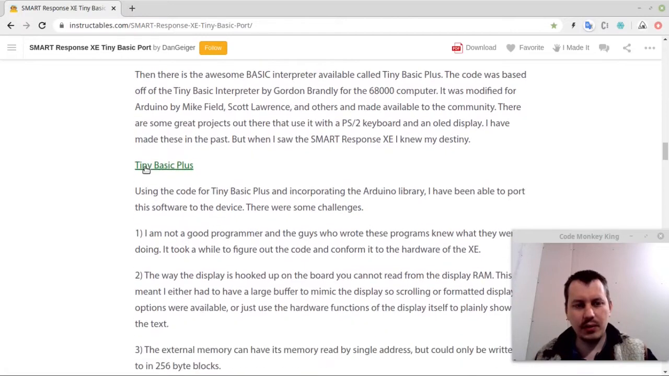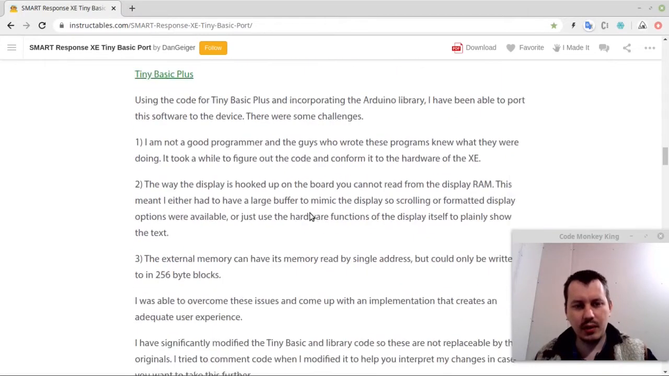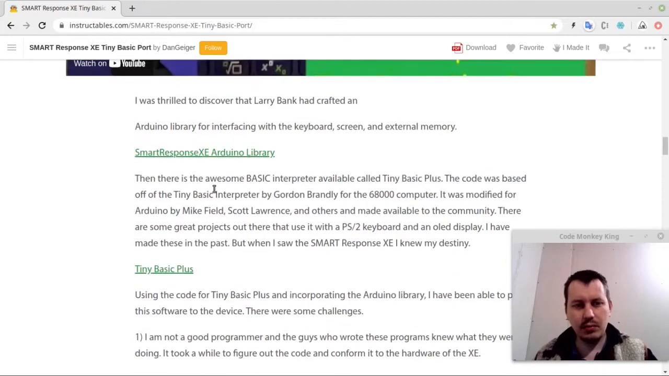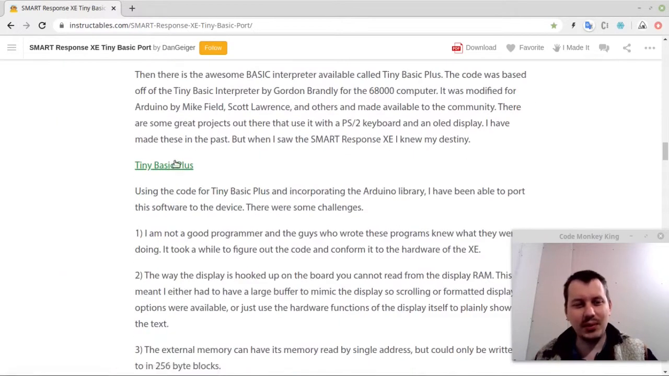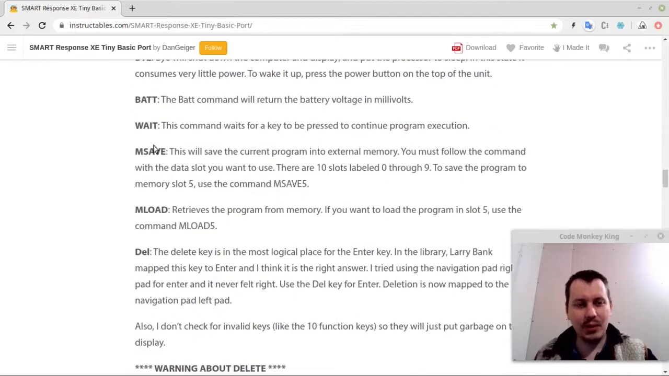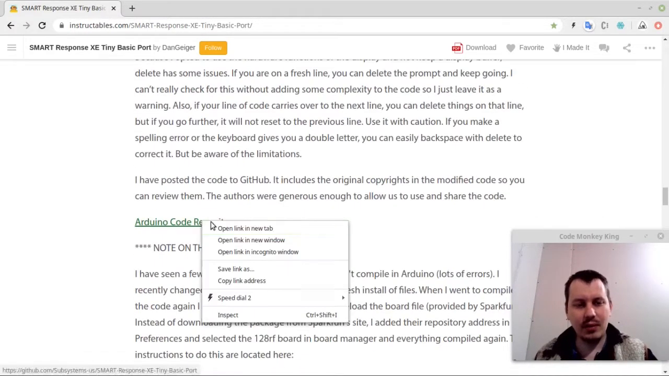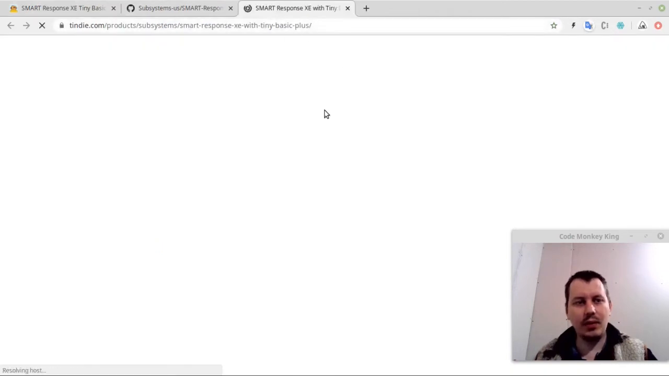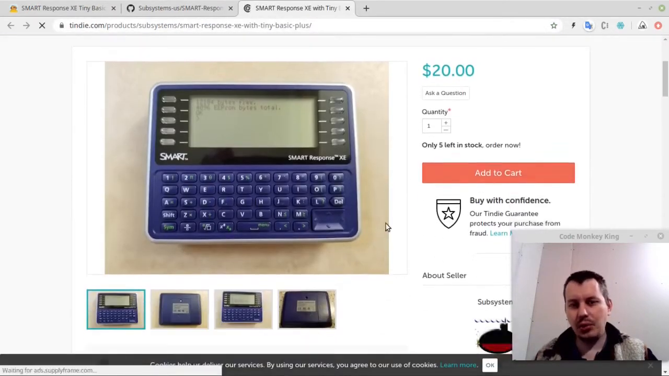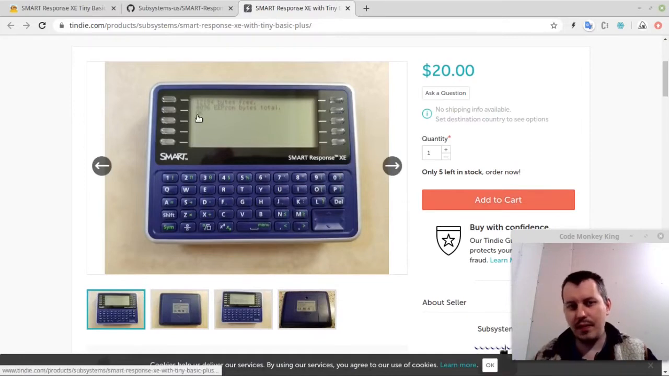Yeah, so it's based on Tiny Basic Plus by, well, I'm not sure who wrote that. And someone has even written an Arduino library for this device, quite surprisingly. Okay, so here we have the list of commands. Here is the Arduino code repository. And you can even buy it, believe it or not, here on the Tindie store. I'm not sure if Dominic bought this or programmed it himself, so I need to ask him.